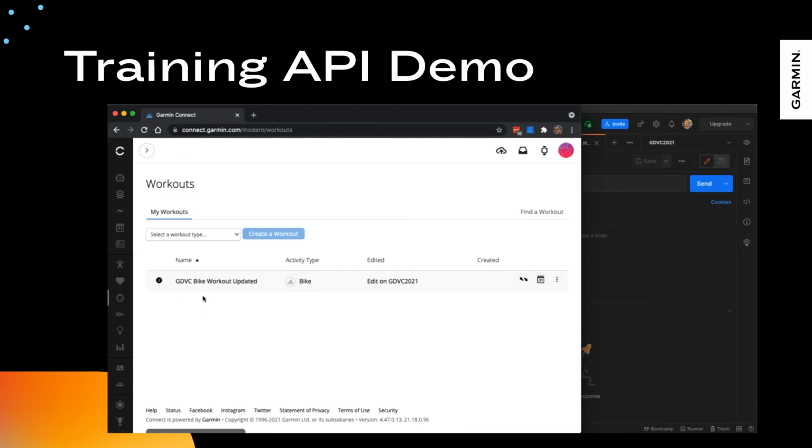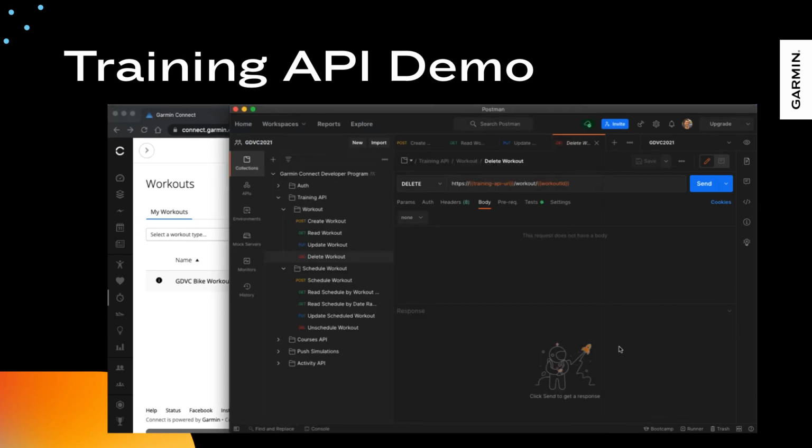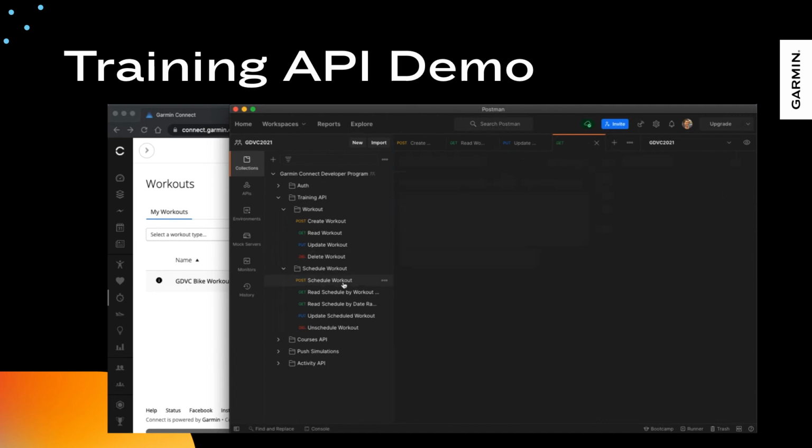And it looks like it is. With the workout in the library, we can now schedule the workout on the user's calendar. Back in Postman, we will call the schedule workout endpoint with both the workout ID and the date that we would like to schedule the workout on.